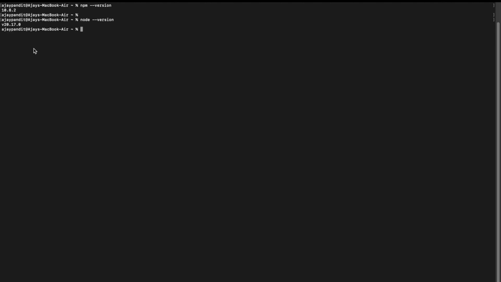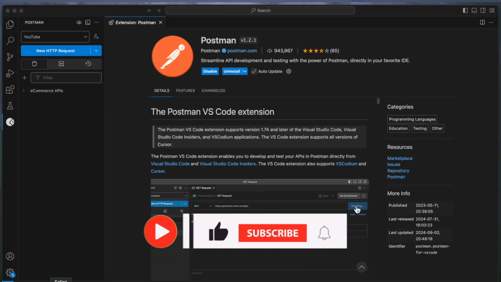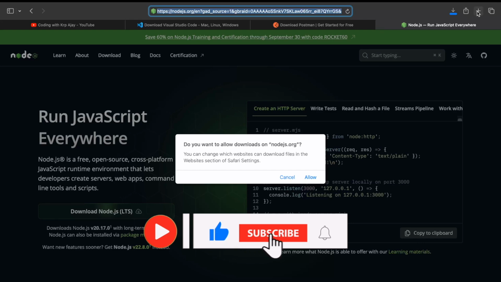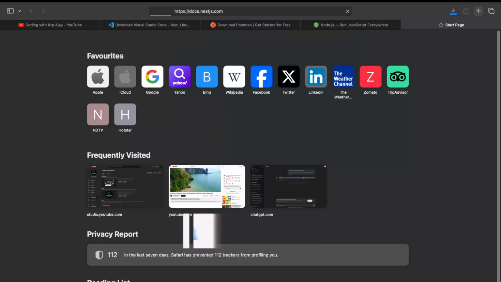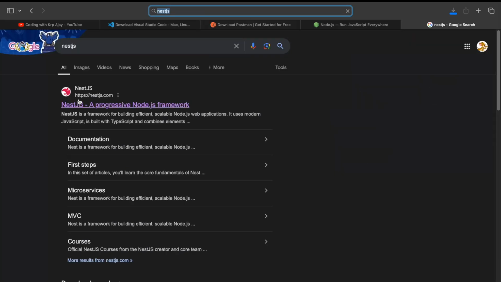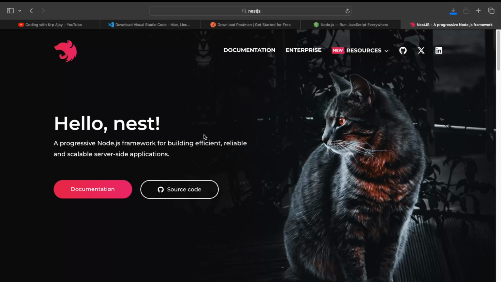So this is what we need as a development step in our system to begin with. Now the next thing is we need NestJS, right? Since we are going to build our backend on NestJS, we need NestJS. So how do we install NestJS? Just type NestJS on Google. You will see the first link. Click on it. It will open the Hello NestJS page. Click on the documentation.